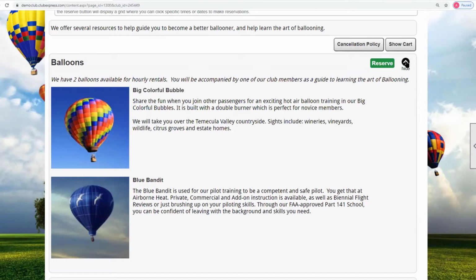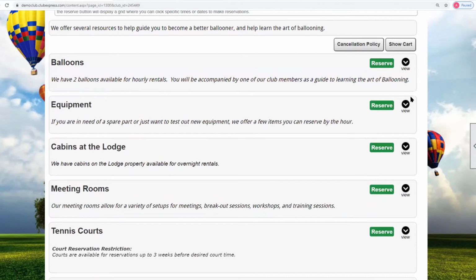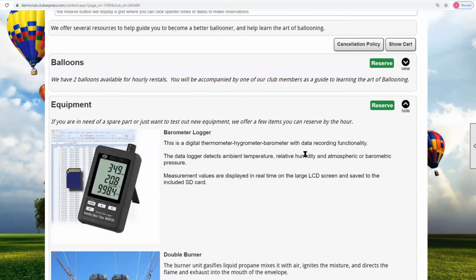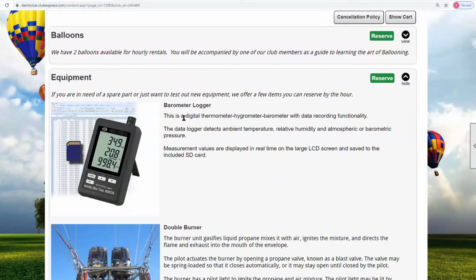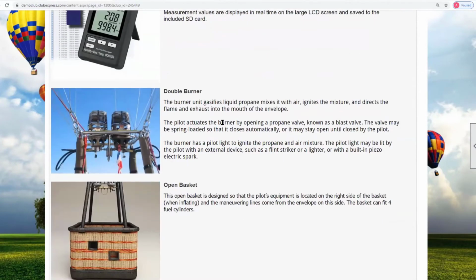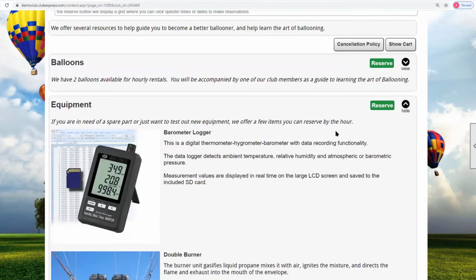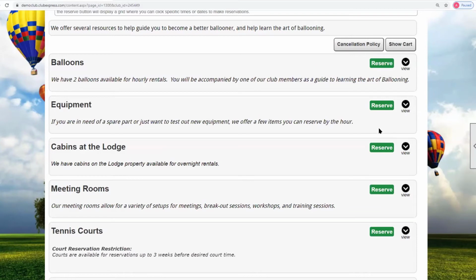If I want to hide this, I can hide this and go down, say, to the next one, which is the equipment. And there's a barometer logger that we're actually going to rent today. But there's some other things, a burner and double basket. There could be various tools that they lend out. But for any of these things, you can view all the resources.